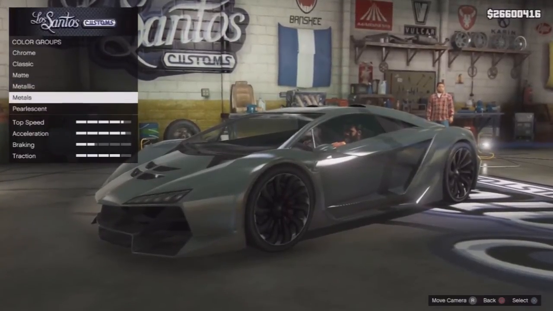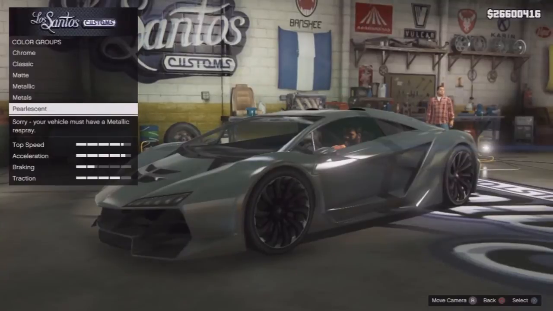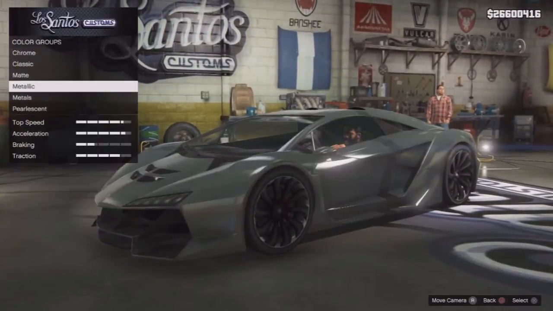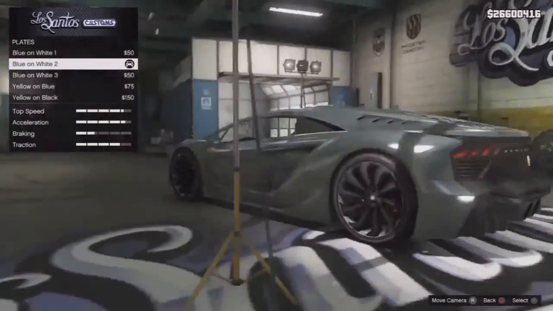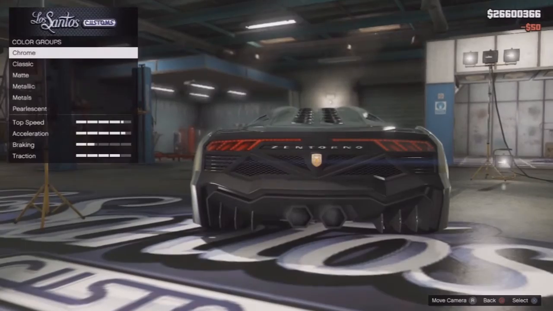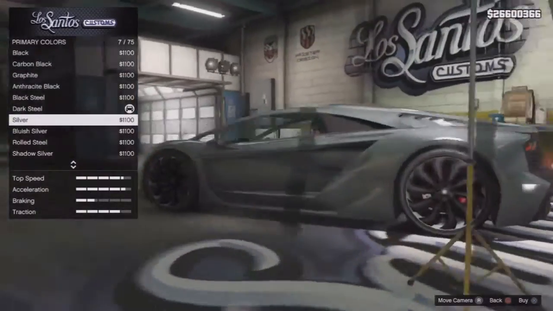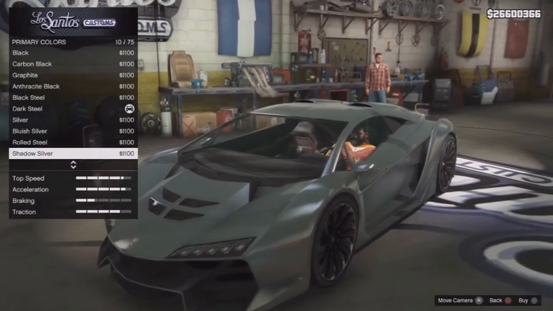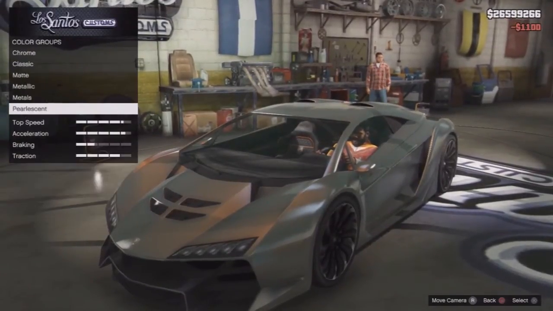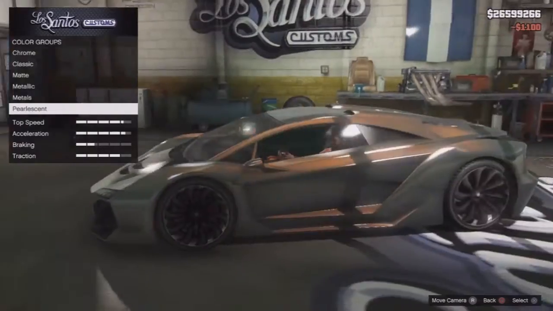And then to get a pearlescent, because of course you can't get a pearlescent yet, hover over metallic black, then back out, then go to plate, change it to whatever one, go back to respray, primary colour, pearlescent. There you go, you've now got it. So in this case I'm going to be doing an orange pearlescent, so let's get that. And then there you go, that is how you get the pearlescent on there.